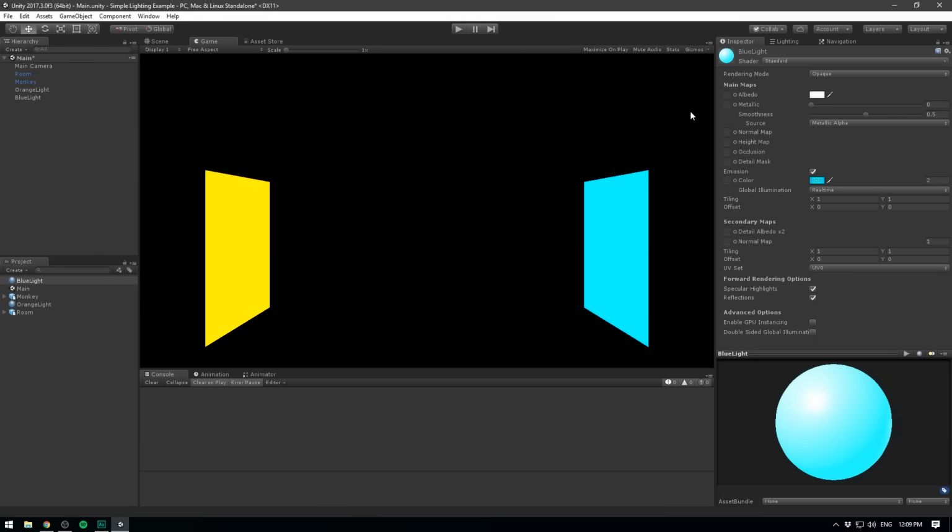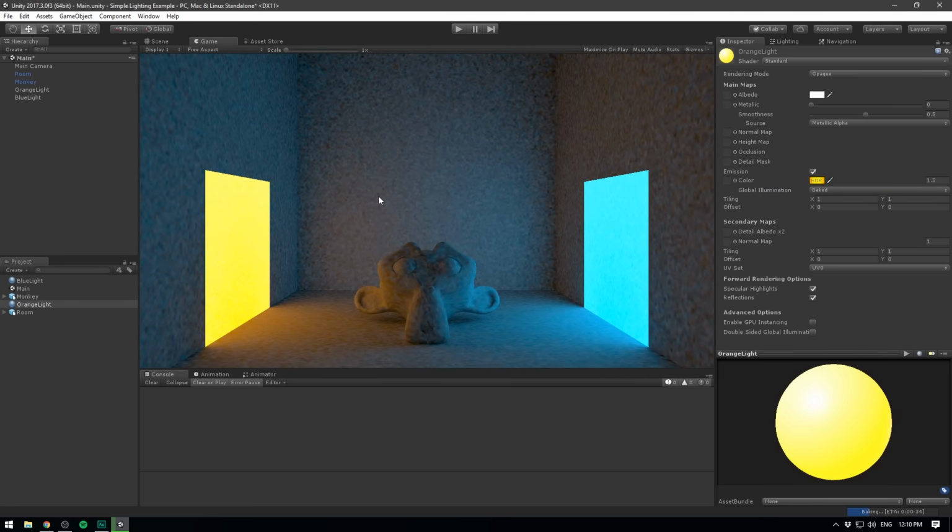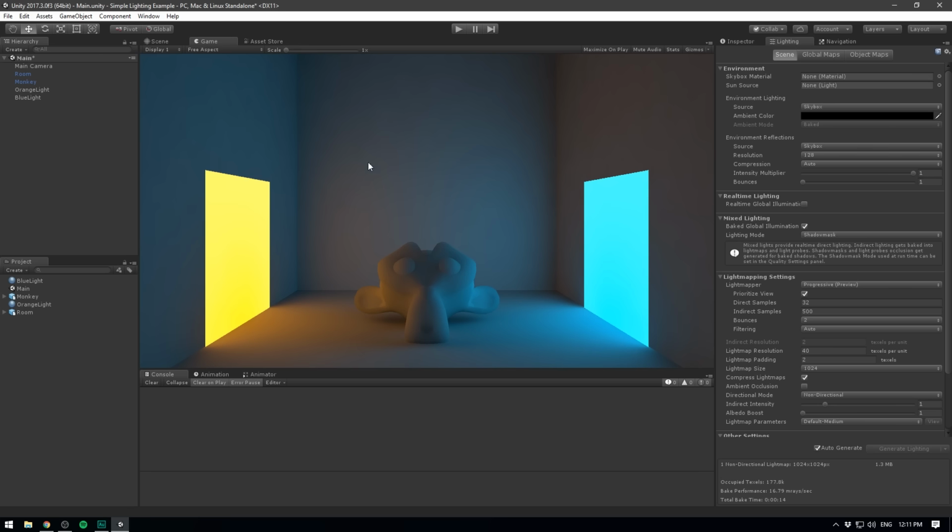So here's the blue light, and under emission change it from real-time global illumination to baked. I'll go ahead and do the same thing for the orange light. And right away you can see the light mapper working in our scene. You can also see that it looks very noisy. And after a while everything suddenly looks smooth. And the result is already much better.